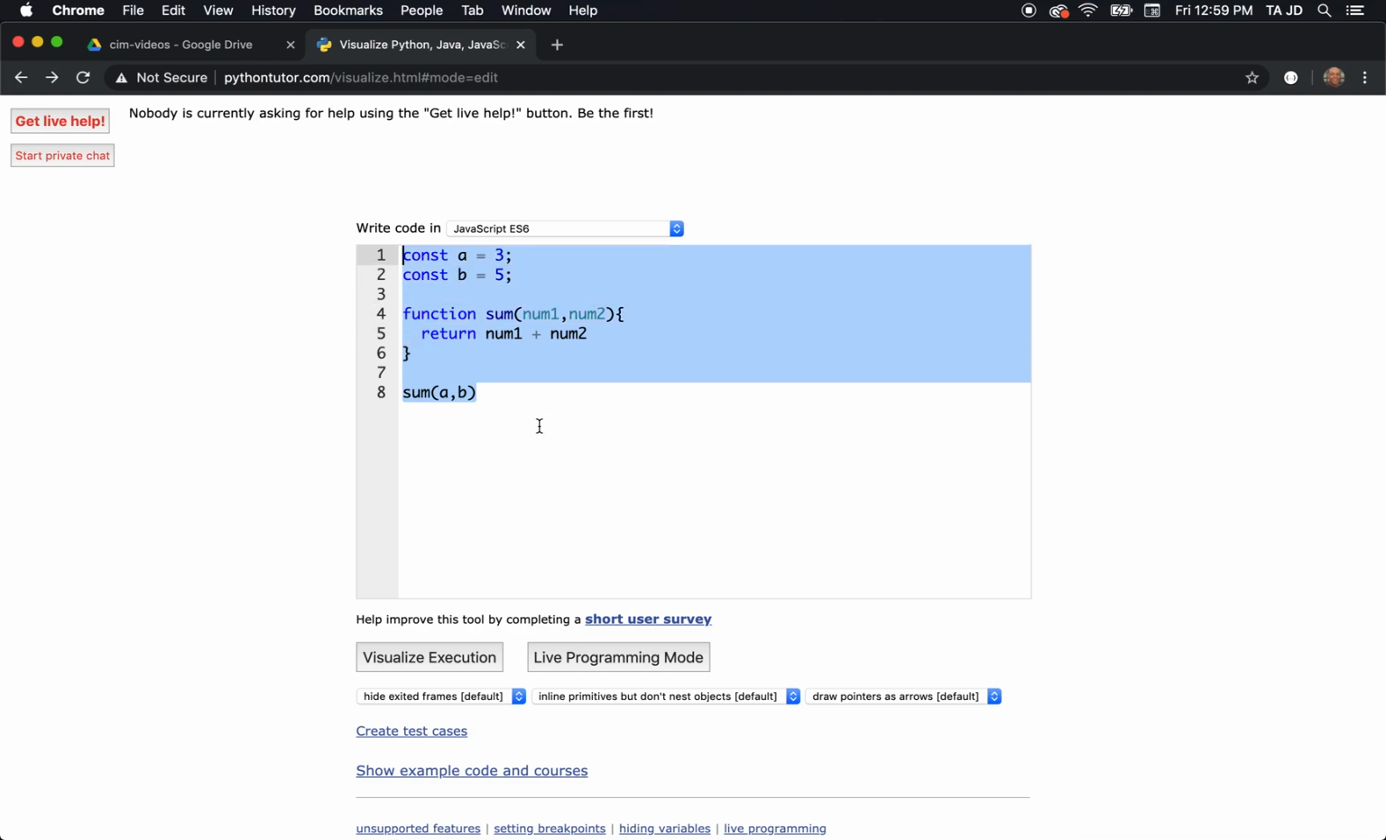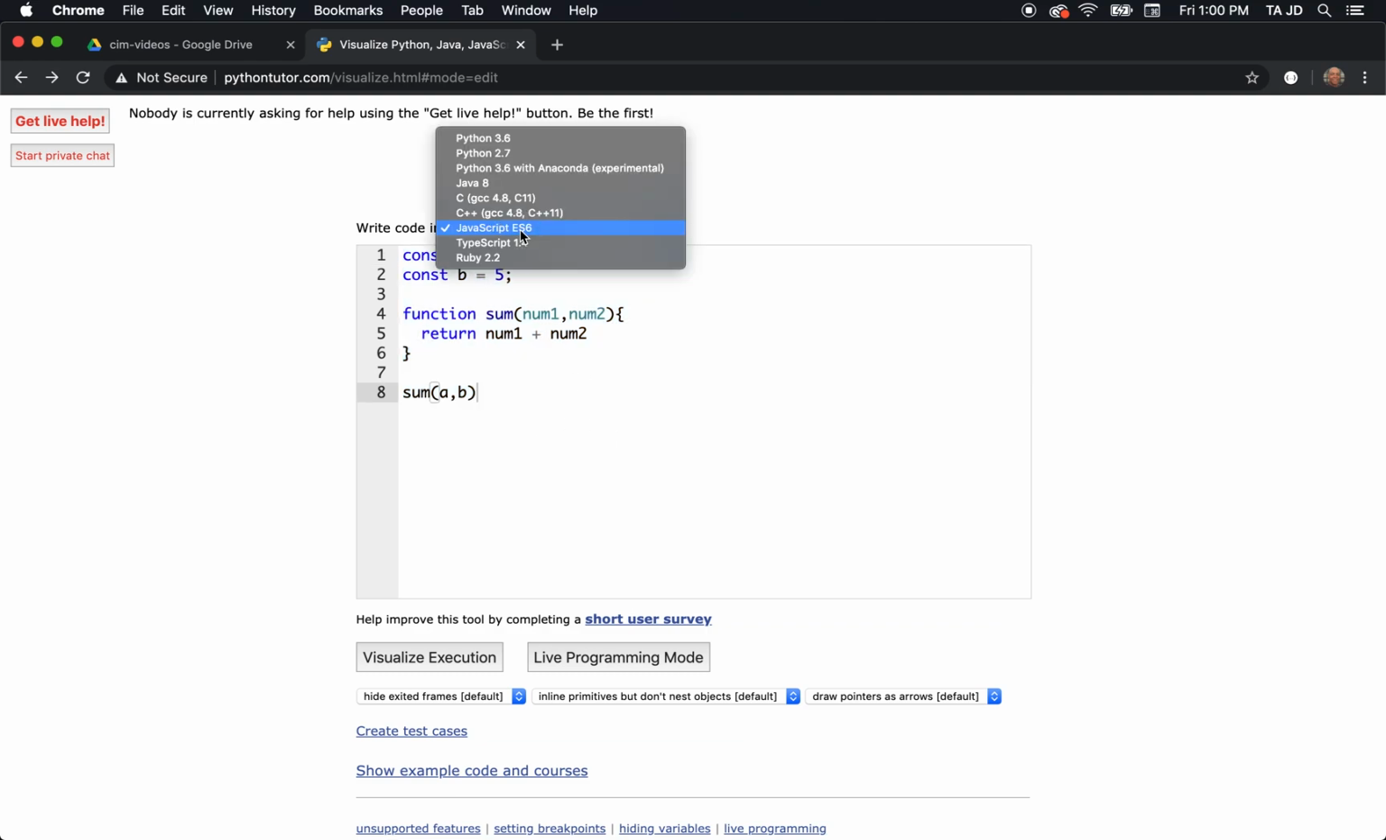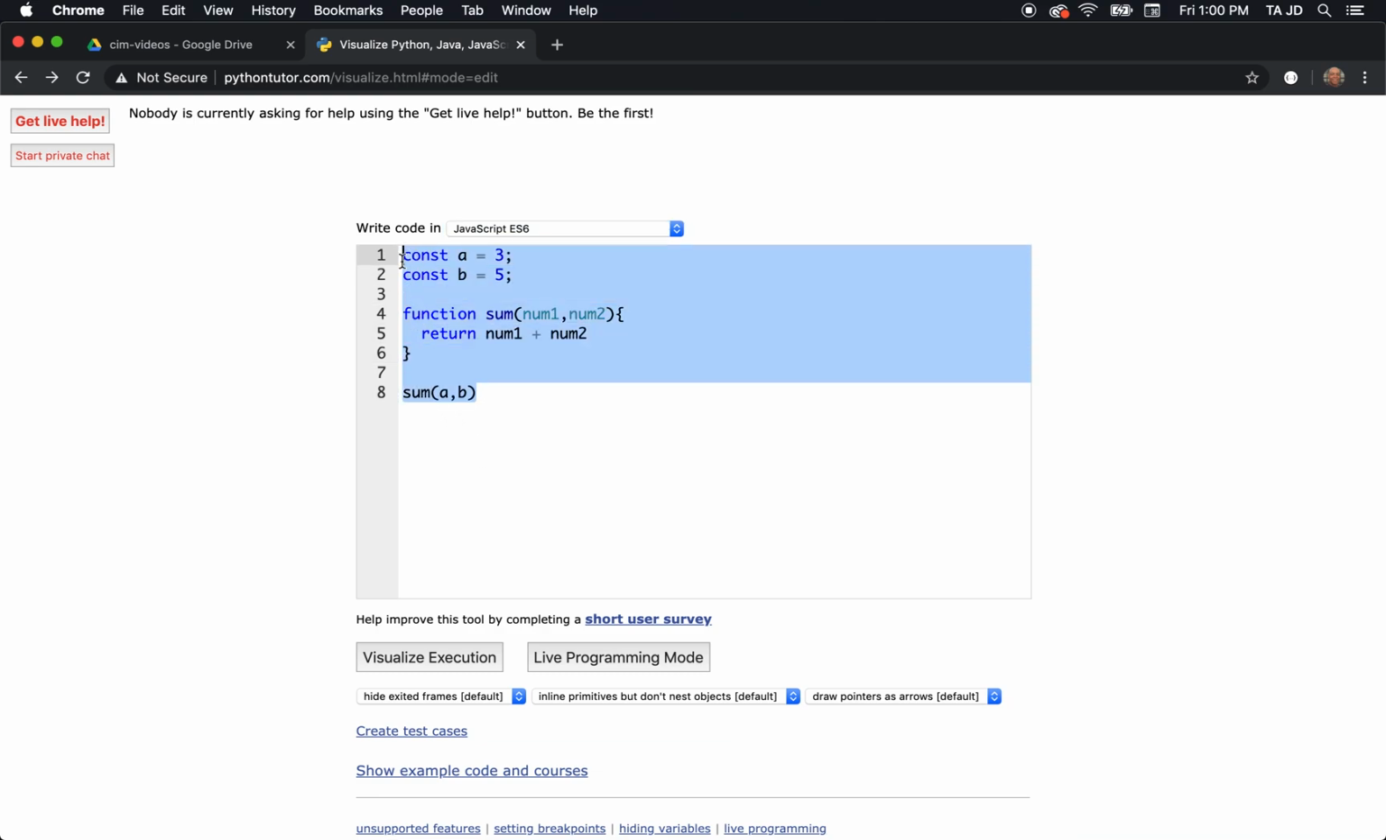So I use it a lot. It's a great tool. As you can see right here, you can choose what language you want to use. It's not only used for Python. In our case, it'll be used for JavaScript. And here where you copy and paste, I've just created a simple sum function with two variables, and we're going to add those two variables together.